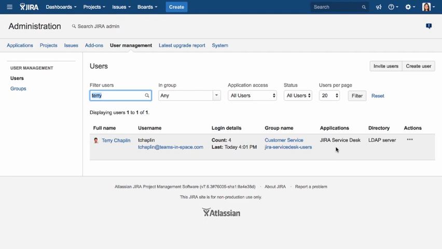So all I'm going to do is simply add Terry to the Jira Software user group, which gives him access to the Jira Software functionality like boards. I'll quickly show you why adding him to this group would make him a Jira Software user. Let me show you the application admin pages.